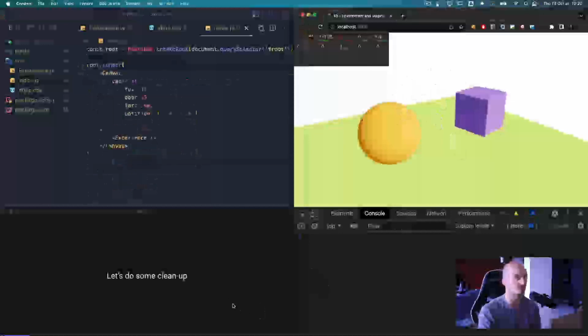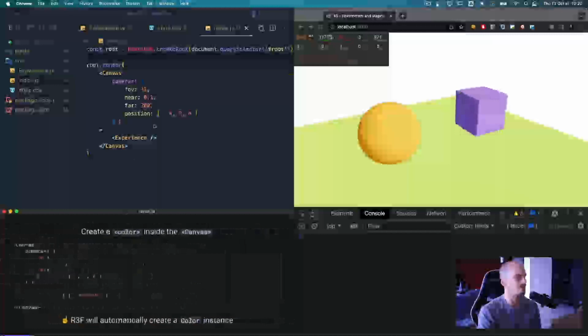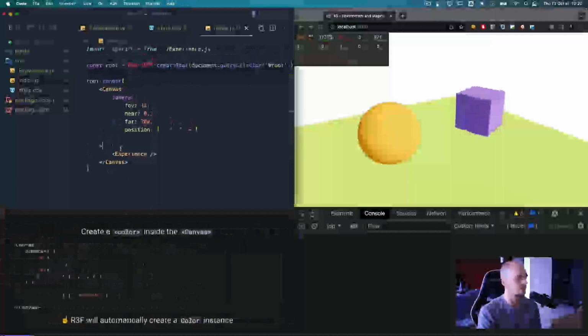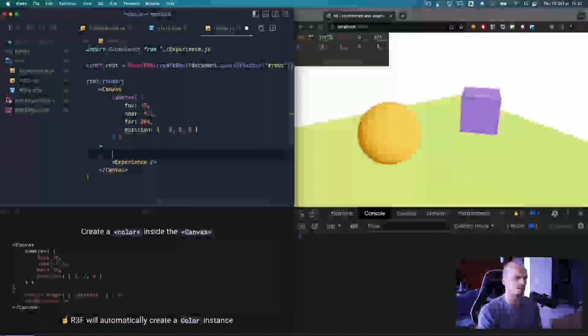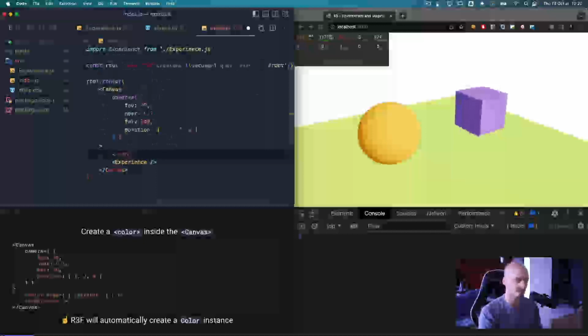So right now we get the transparent background again. And in there, let me see. Yeah, okay, we clean that. Yeah, that's it. In there, like before the experience, you can put it after. I'm quite sure it's going to work. We're going to create a color tag like this.